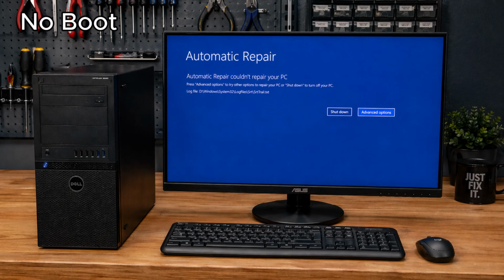The next is no boot. No boot means the computer does power on, but it does not successfully load the operating system. You may see lights come on, hear fans spinning, beeps. You may even see something on the screen, but the system does not make it all the way into Windows or whatever main operating system the way it should. It might get stuck on a logo screen, go to a recovery message, show a boot device error, or even just keep restarting. In plain English, no boot means the computer starts the power on process, but it does not complete the journey into the operating system.